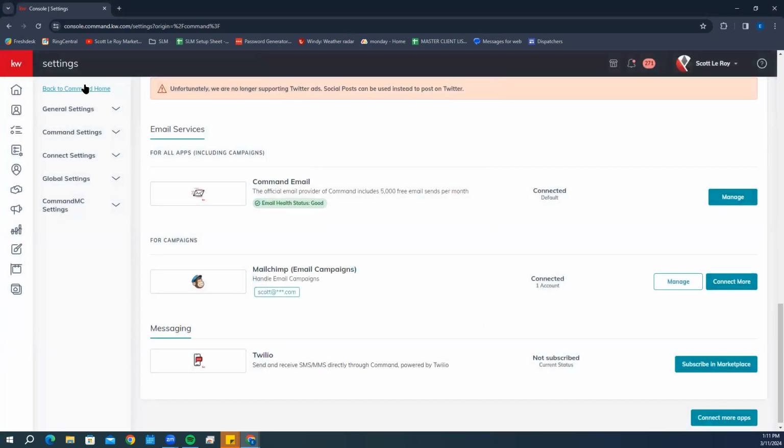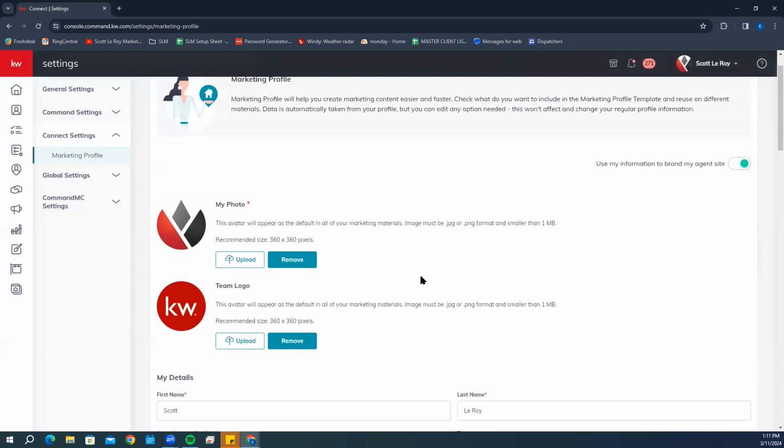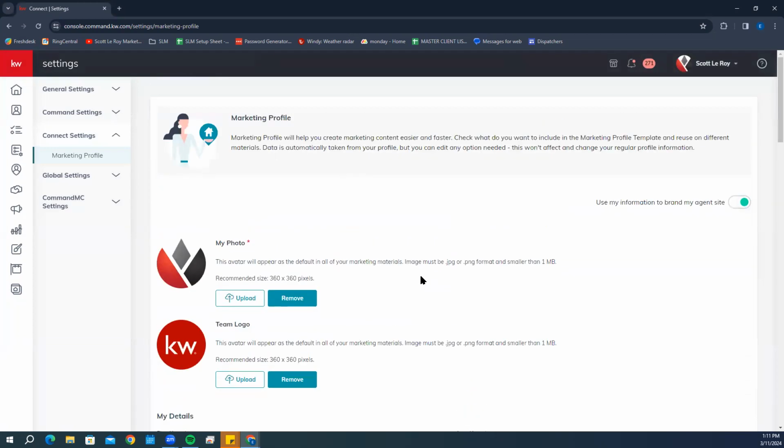Now, continuing on over here on the left-hand side, you're going to see Connect Settings. When you click on that, you're going to see this dropdown for your marketing profile. This is the information that pulls to your KW website and your KW app. So making sure this information is updated here is kind of important as well.